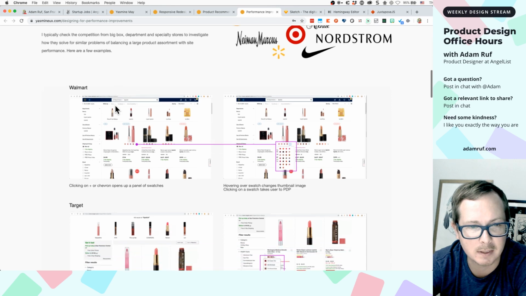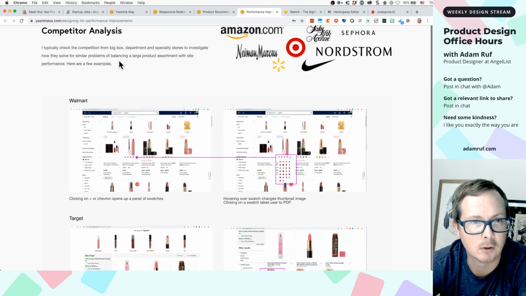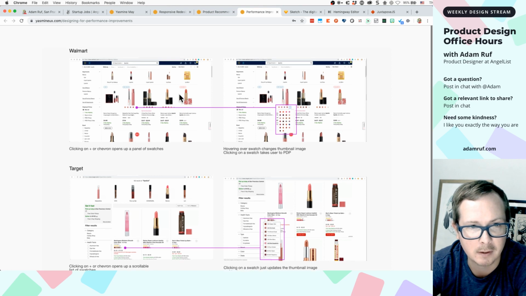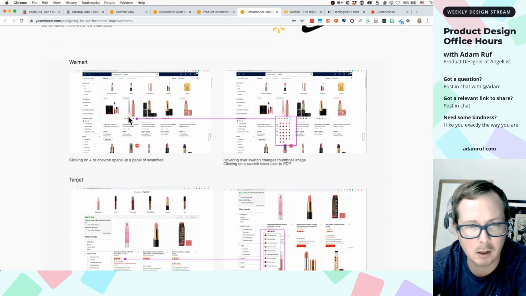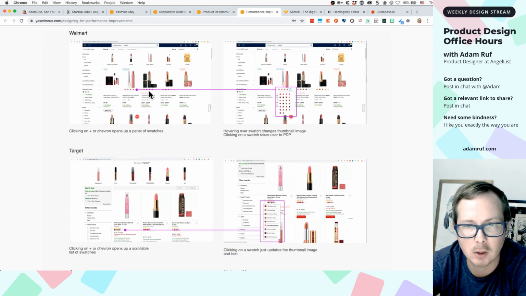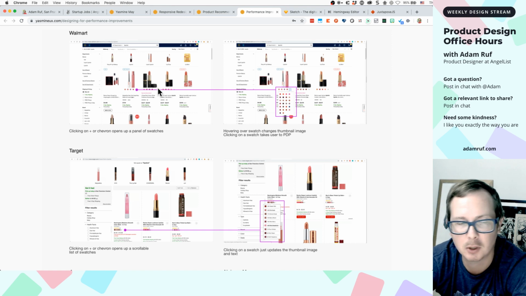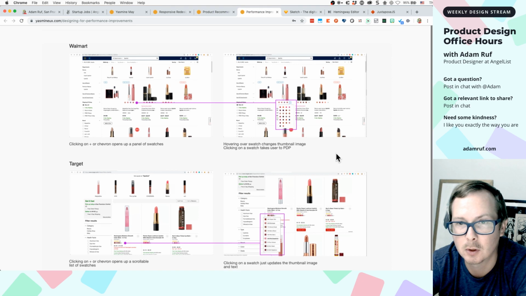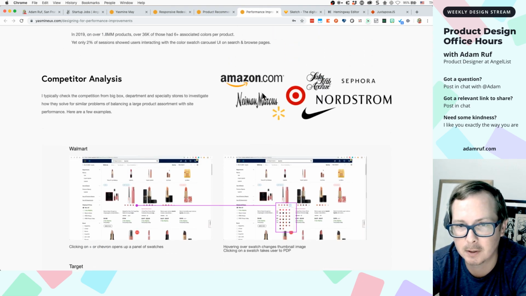Here are some of the examples. So this is great, looking at how other people are solving the issue of colors, right? If these were all image files, that would be super tricky. Too close to Neiman. Oh yeah, maybe just a little, yeah.